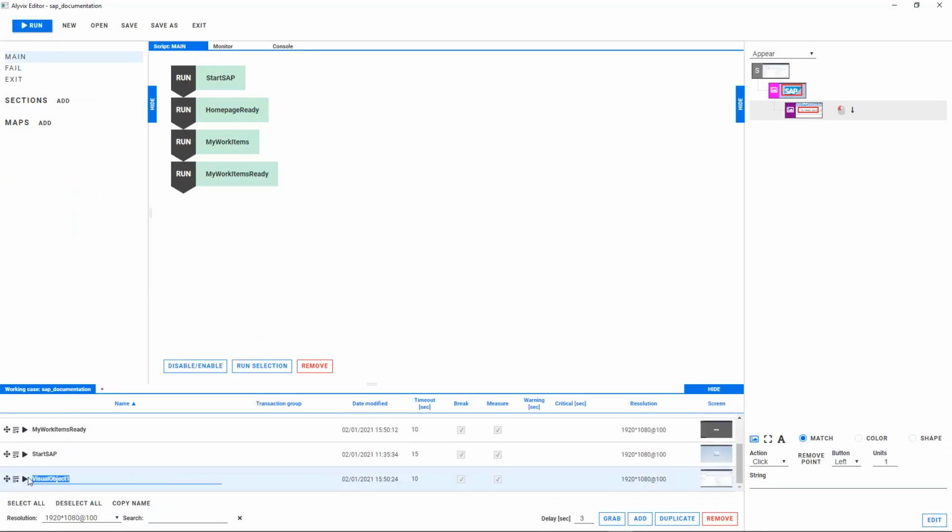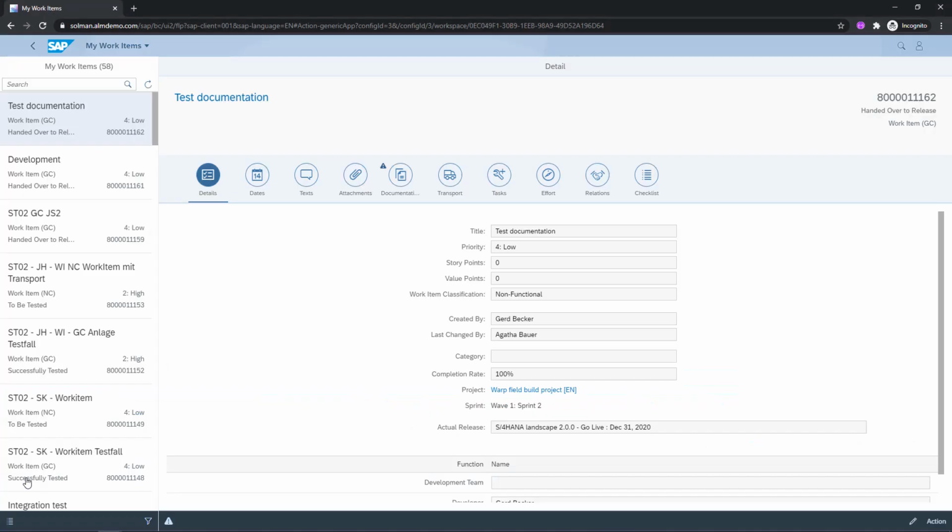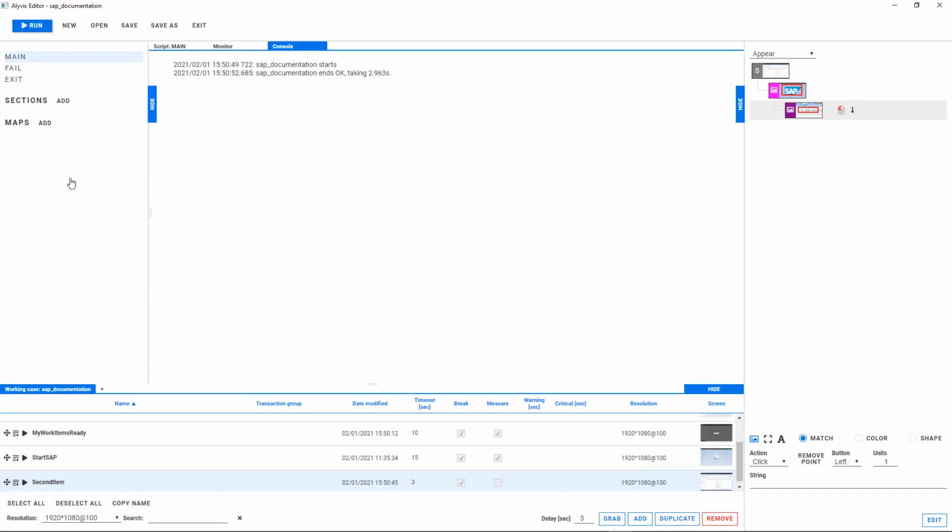to be displayed. Again, we then give the step a name and set the monitoring parameters, such as the timeout that tells Alyvix how long to wait before giving up on this step, and to not report how long this step takes in the final measurements. Then we run it to set up the next step.